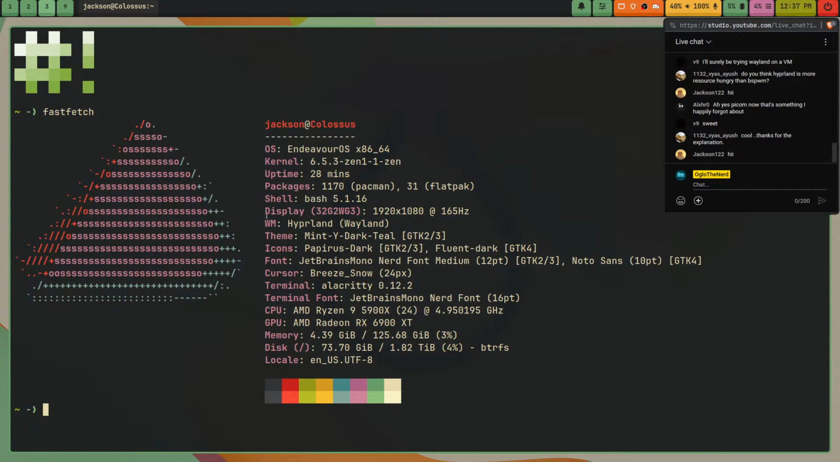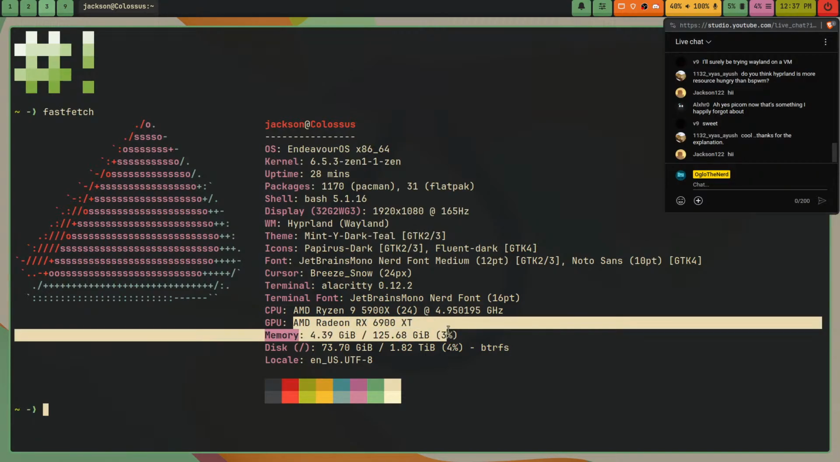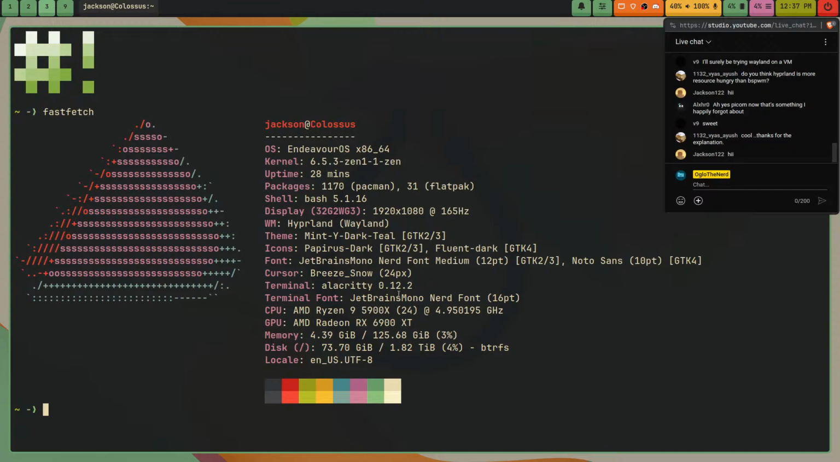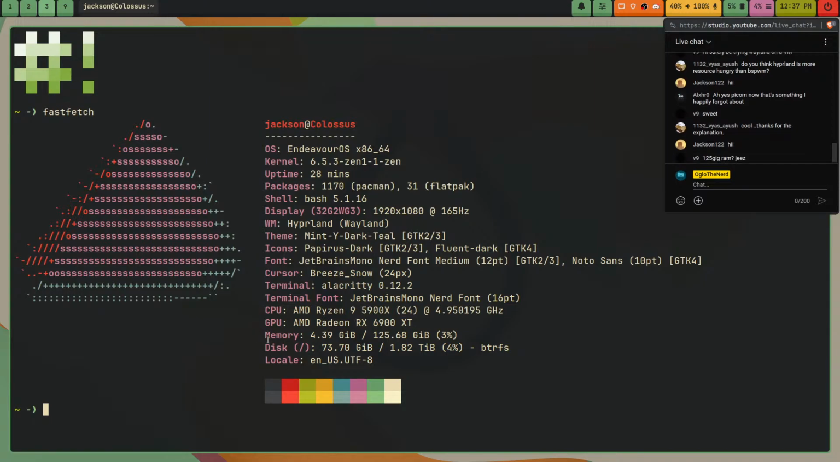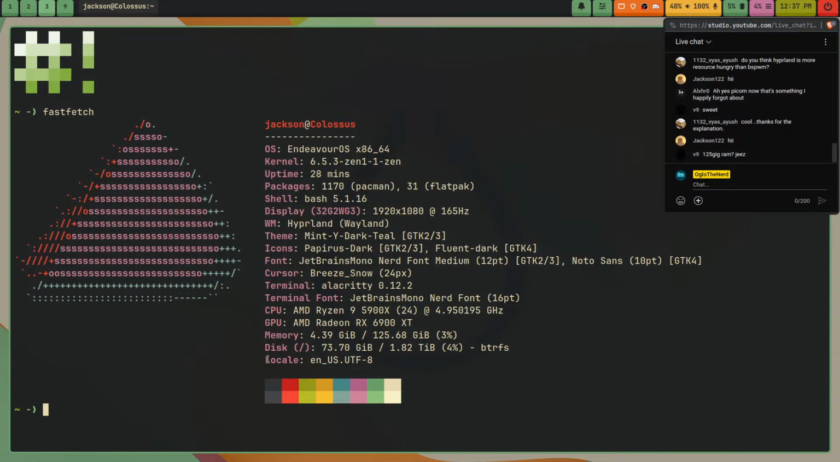I've got this AMD Radeon RX 6900 XT, which is a pretty good GPU, one of the newer ones. I've got an AMD Ryzen 9 5900X 24. I'm not actually sure what this means. I'm not a hardware nerd, I'm a software nerd. But yeah, one of the newest CPUs too. And this is what gets a lot of people. Well, actually I have 128 gigs of RAM.